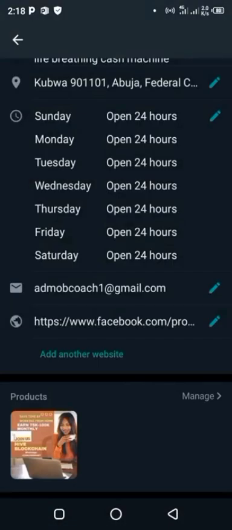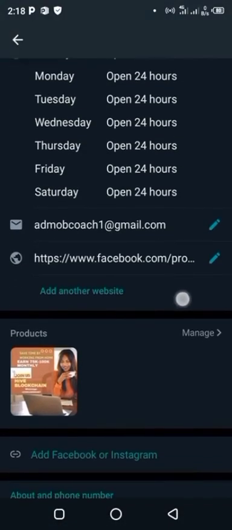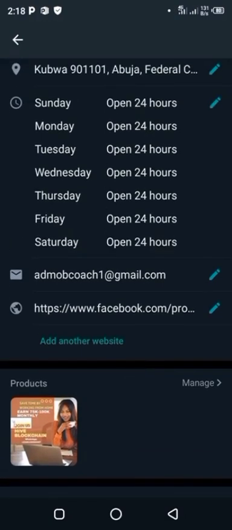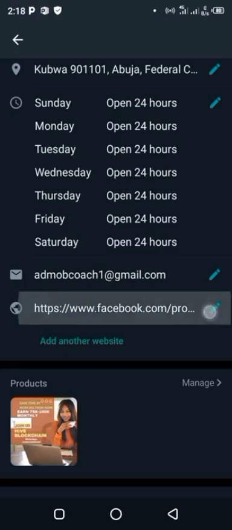So now the next thing, you are going to add the website. You'll be wondering, where can you get the website? My own, I can add multiple websites. If you have a website, somebody can click. Your website might be your Facebook profile, or your landing page, if you know how to create a landing page. So now you are going to click on the pen here.